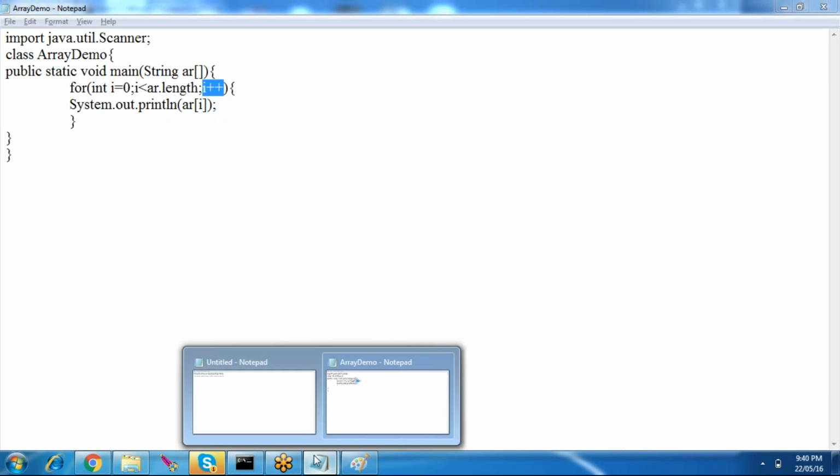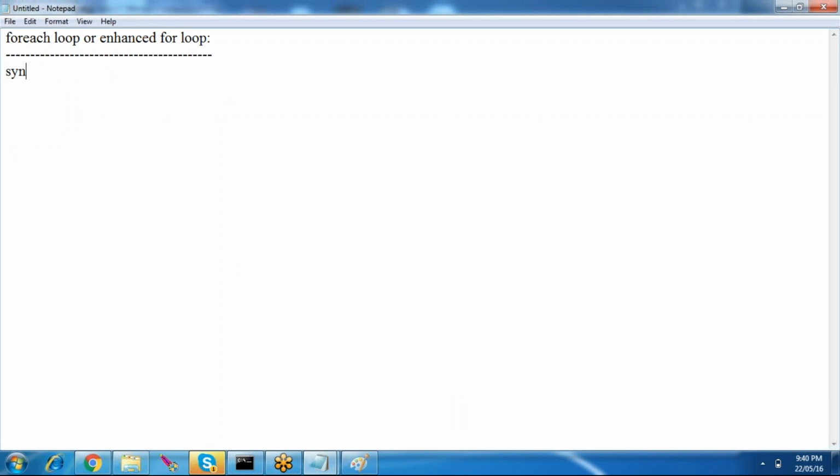Means for the syntax, if you take, it's nothing but the data type, whatever data type you want to use, you can use it, then the variable, a normal variable you can say, and the array. So whatever the array variable name is there, the array name. That's it. If you want, you can use that particular variable to display or anything.